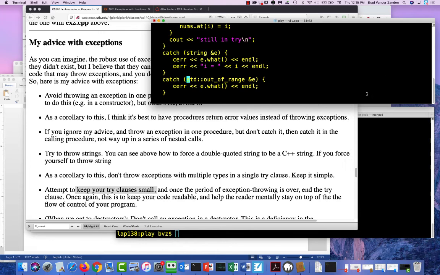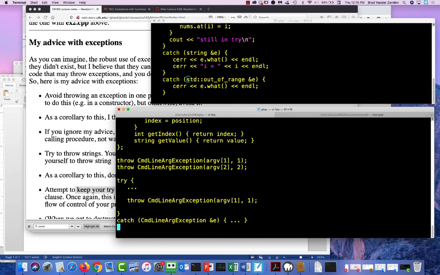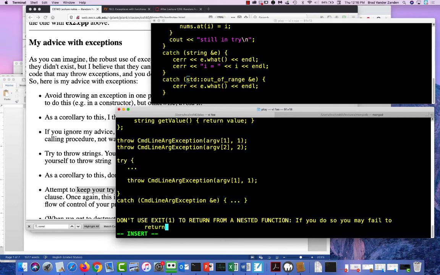so it's important enough that I'm going to write it out for you. Okay? Don't use exit to return from a nested function. Okay, and the reason is if you do so, you may fail to return resources to the OS, and these resources will remain unavailable.